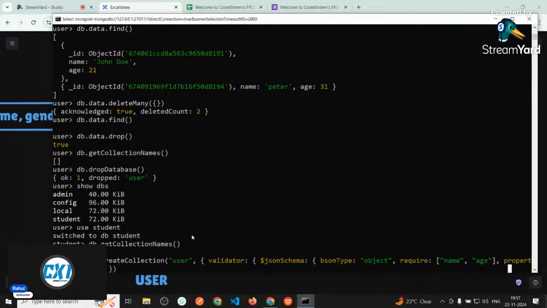How can you define your fields? First of all, you have to write your field name, called name. And what will be its type? You have to write the BSON type here. It will be a string. And if anyone does not put this name field, then what will occur? A description will occur. Name is required.